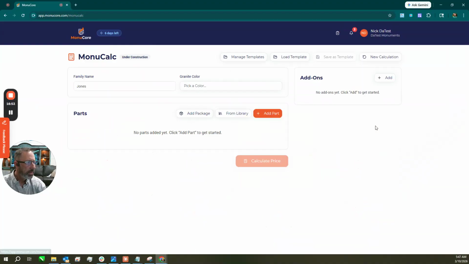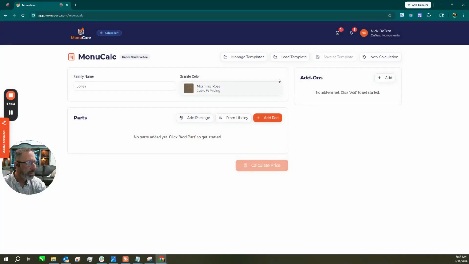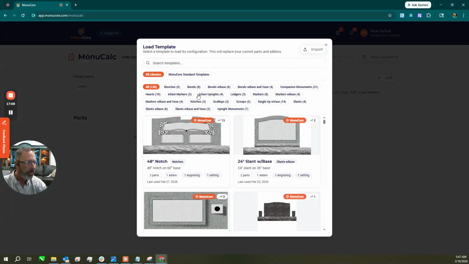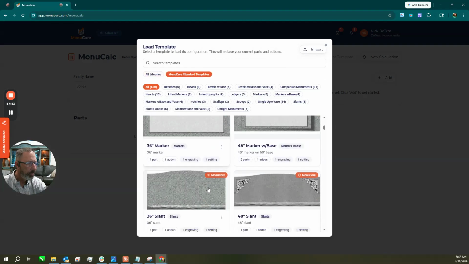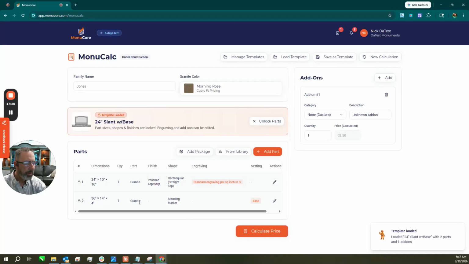MonuCalc, this is the price calculator. This also deserves a dedicated video, but real quick, we'll select a color. We're going to load a template. MonuCore comes with quite a few pre-built templates, and that preloads all the parts. We're going to add a design fee.